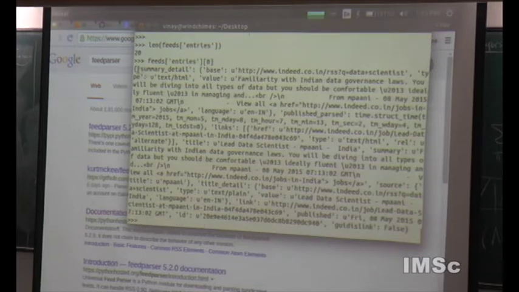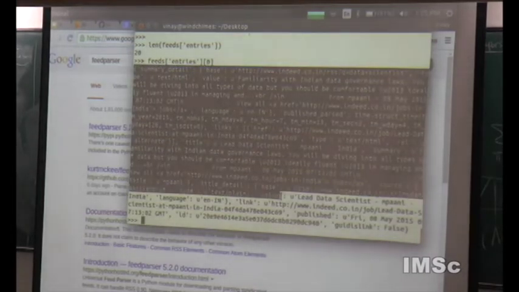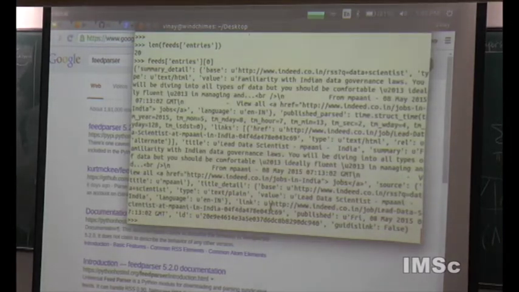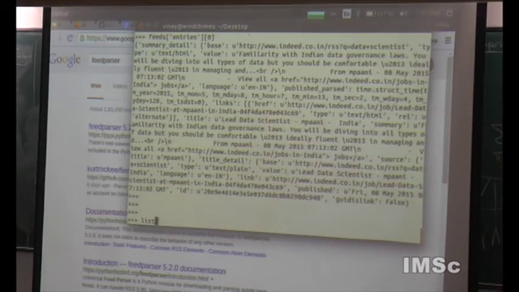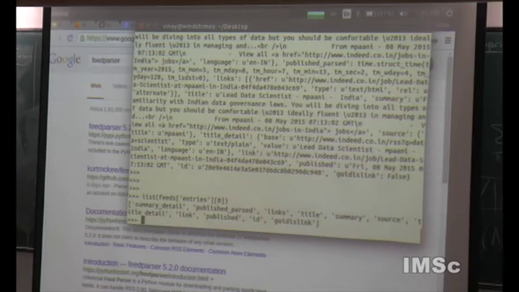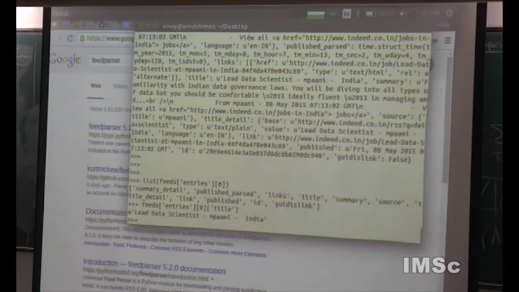Okay, so this is it. Again, it's a dictionary. But inside, let's list out the keys of it now. So you have the summary detail, the published part, links, title, summary. We can just print out the title first. And there is the title, lead data scientist. That's the job title. Now we can go to the summary.